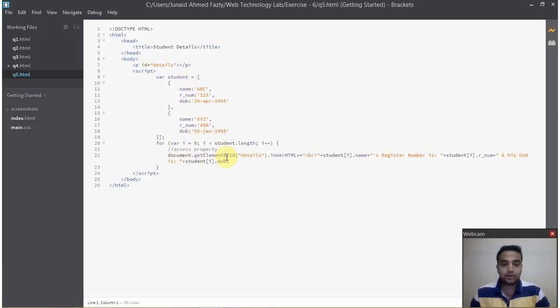We use document.getElementById and we print it in the details innerHTML. We have to use plus here because if you don't use this plus, whatever value was already stored there will be replaced by the new value. We don't want to replace, we want to append it. So that's why we use plus, and we use a line break, student name, and we have to print it in a proper manner. It should look like a string, not just raw data. So we print the student name, then the register number is the Rnumber value, and his date of birth is the DOB value.